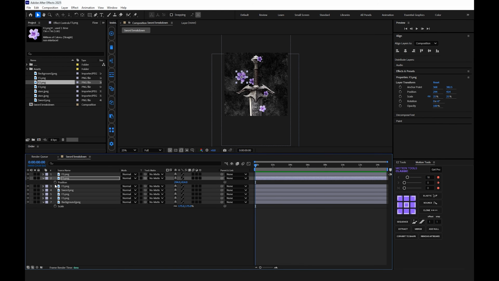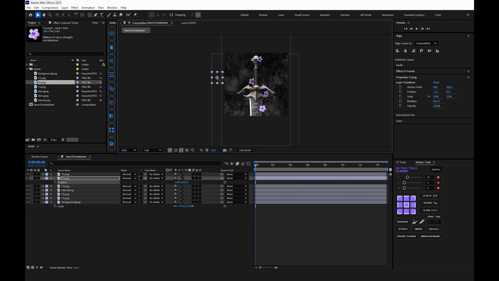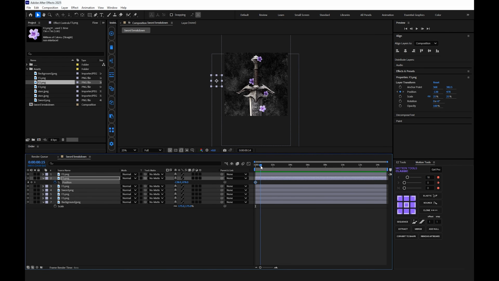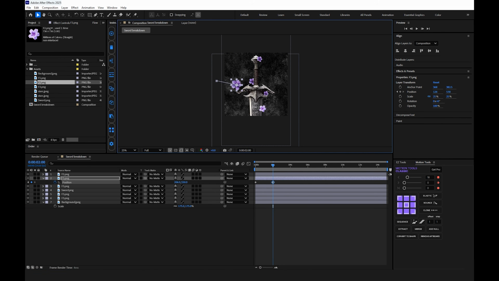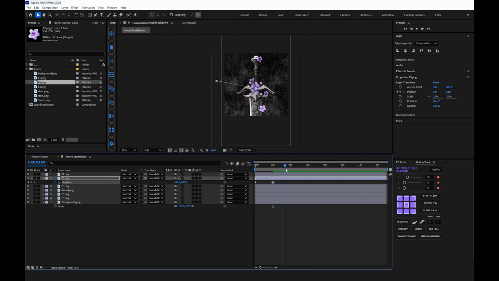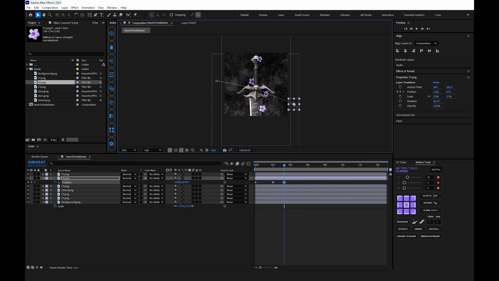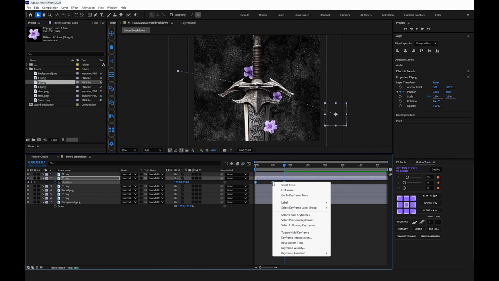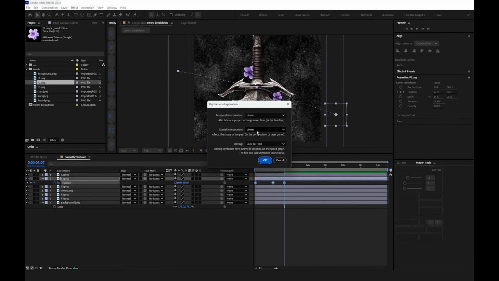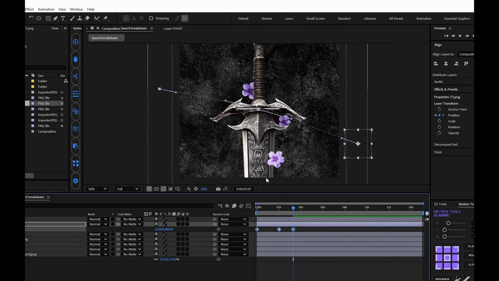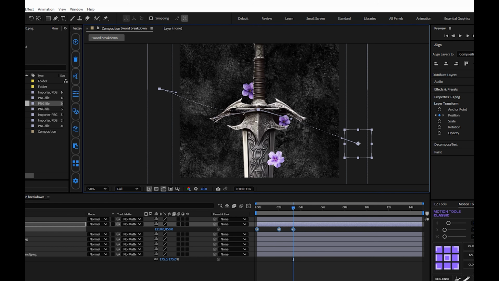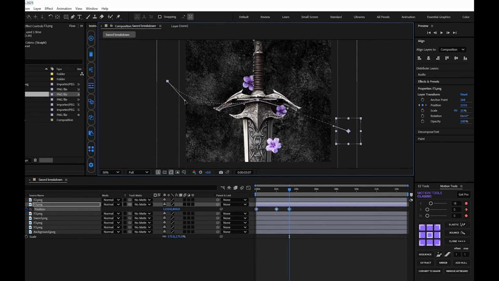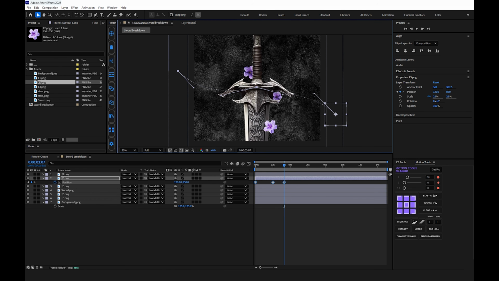Okay, after this press P, open position parameters and adjust it here. Now make a keyframe on position, go a few frames forward and set it here at the center. Now go a few frames forward again and set it here. Now select the keyframes, right click, go to keyframe interpolation and select this to Bezier and hit OK. Now you will see these lines beside the path and make this kind of curve.